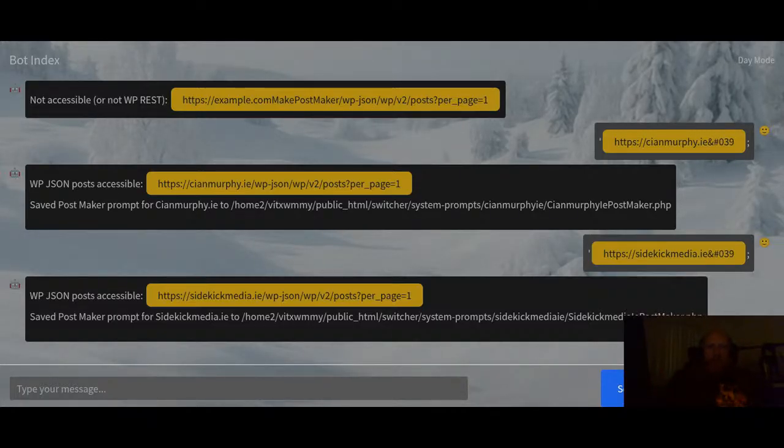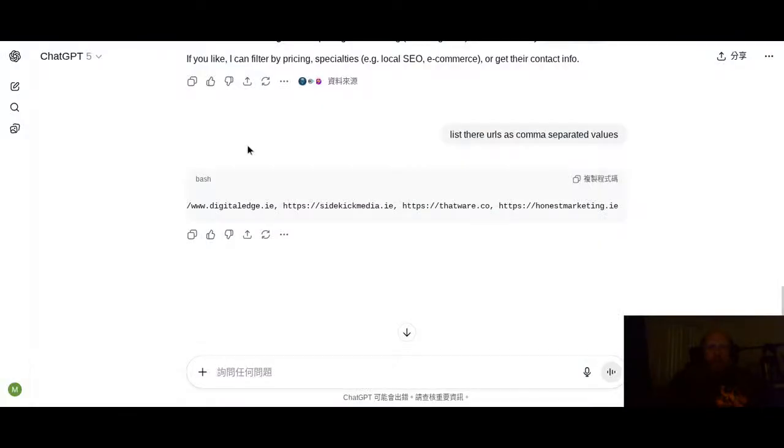All right. Now make a JSON LD file for Shin Murphy. Organization JSON LD file.